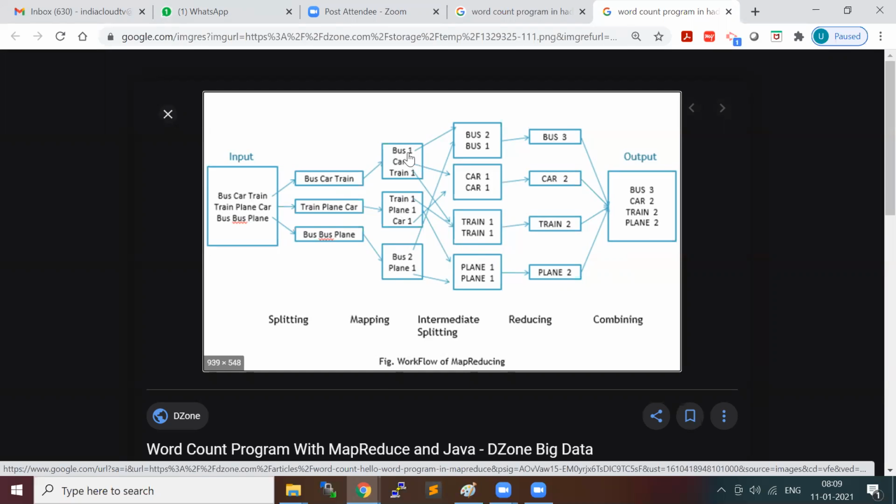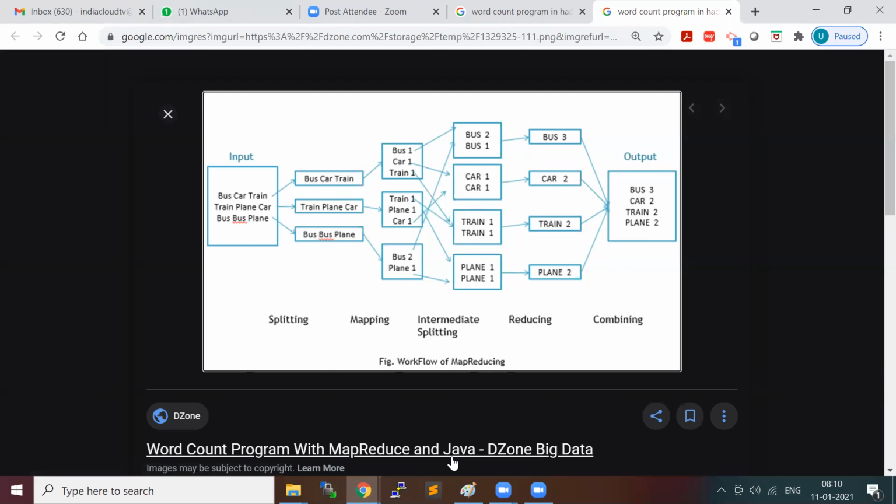This is a simple word count program, but whatever business logic you write for your real-time scenario, whatever key value pair you pass, the shuffle and sort will just group based on your key. All the values are grouped based on the key, and it will send the grouped key as the key to the reducer, and the entire grouped values as the value to the reducer. So, for example.